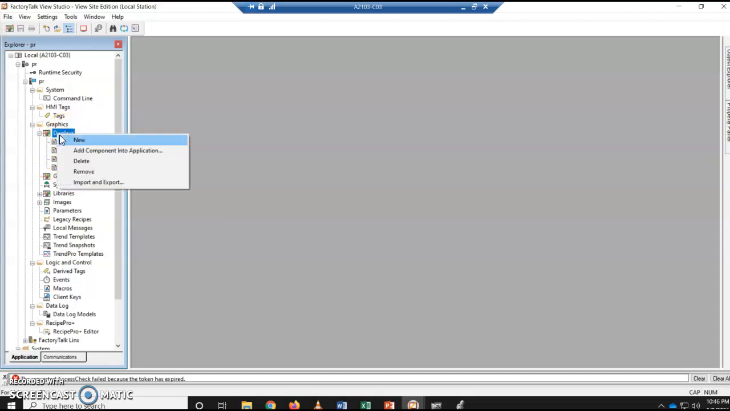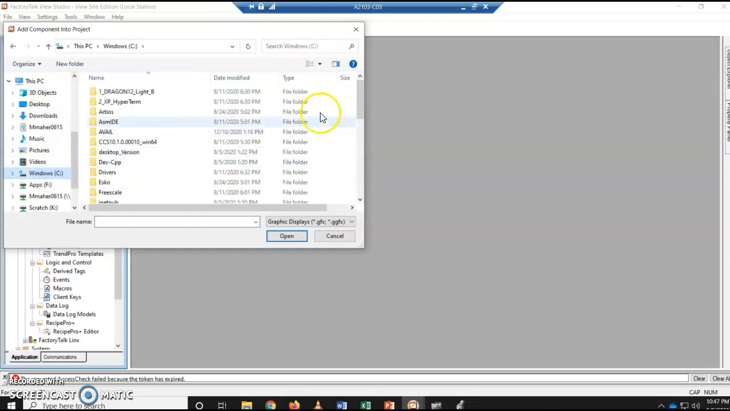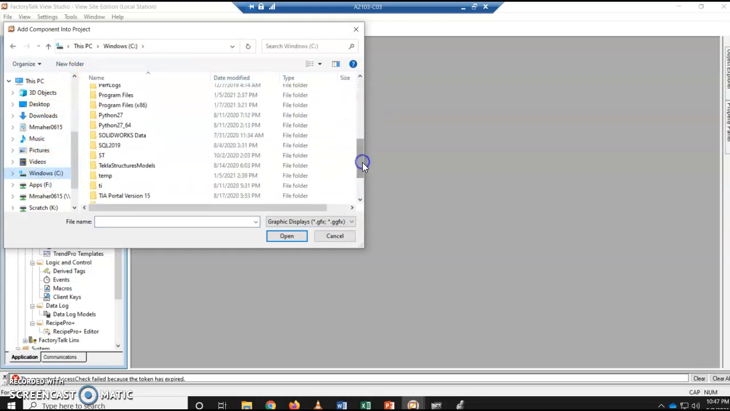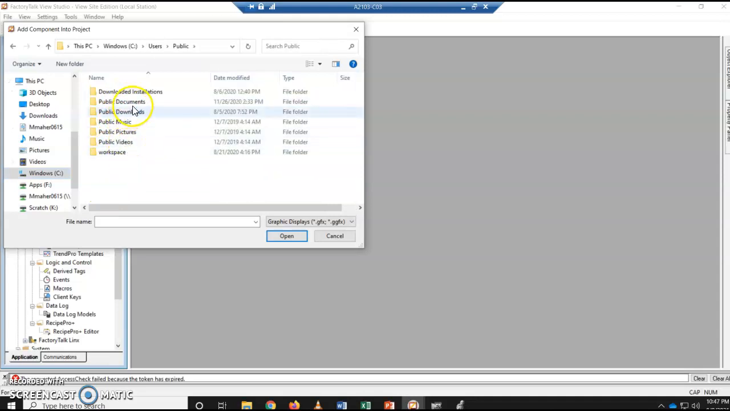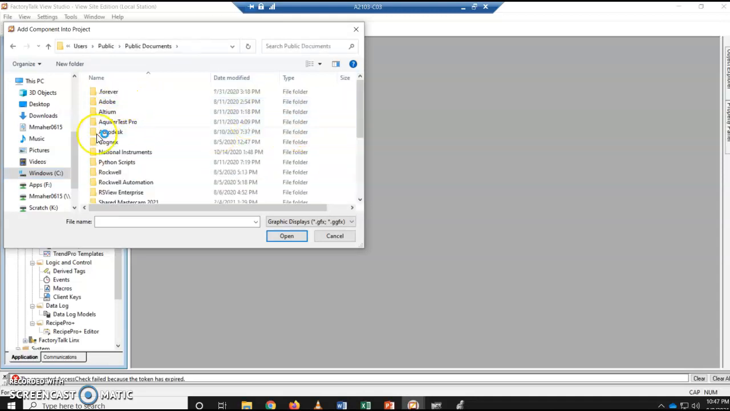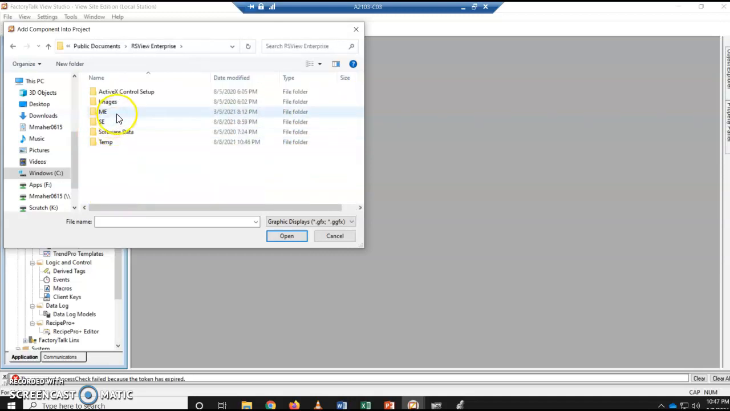You will right click on display, add component, and you will go to C, users, and public documents, and RSView, ME, because your project 1 was ME.